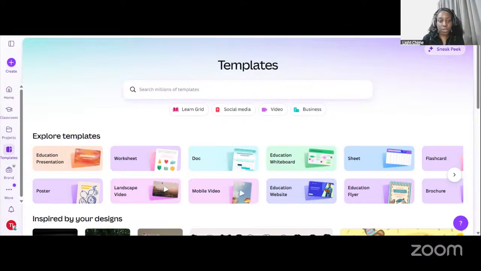Confirm quickly in the chat box if you can see what I'm doing and if you understand so far where we are at this point. So kindly put in the chat. The chat is open. Kindly type in the chat box if you are following.